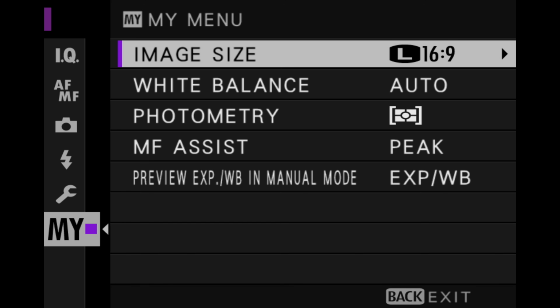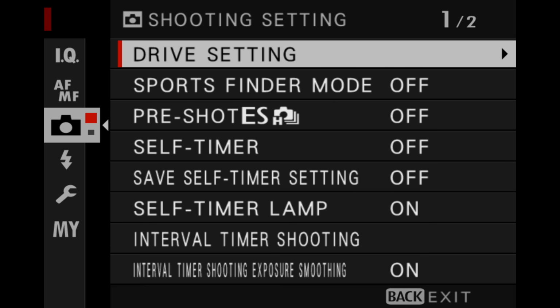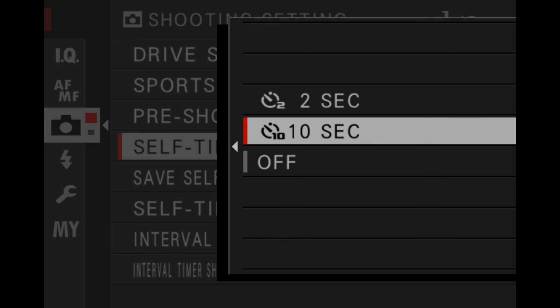The entire point of the Q menu is to save you time. Suppose, for example, I want to take a photo of myself with a group, and I want to set the camera to a 10-second self-timer. In order to do that, I would have to go into the menu, go into the camera icon, go down to self-timer, blah, blah, blah, choose 10 seconds, and then now that will work.